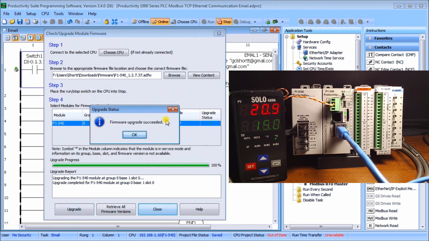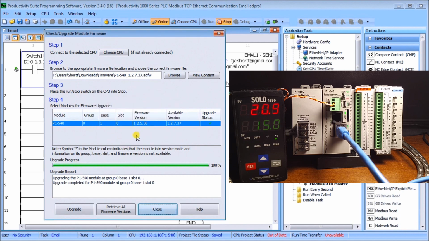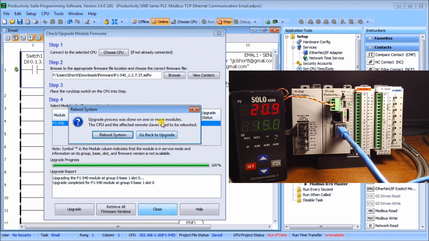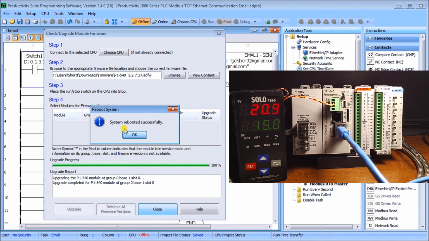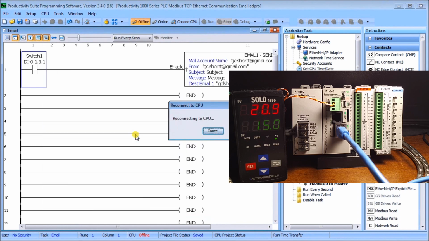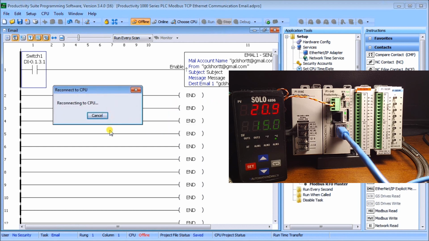So my firmware upgrade succeeded, which is located right here, so we'll hit OK. Now we'll close this window. You'll see here now that my update status is a check mark. As soon as we hit close, it'll ask us to reboot the system. We'll say yes, reboot system. So system rebooted successfully, we'll say OK. And now what we're doing is reconnecting back to our CPU again.